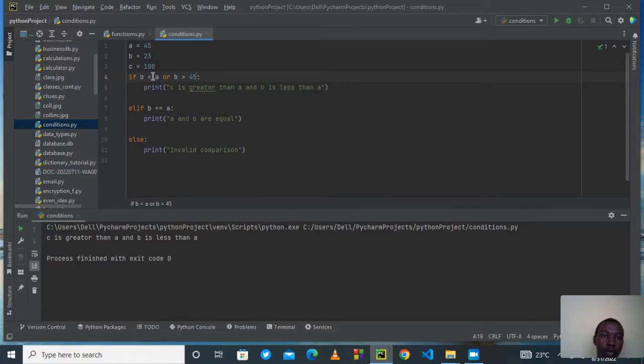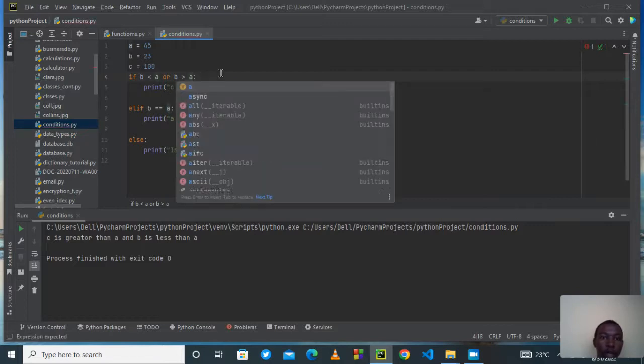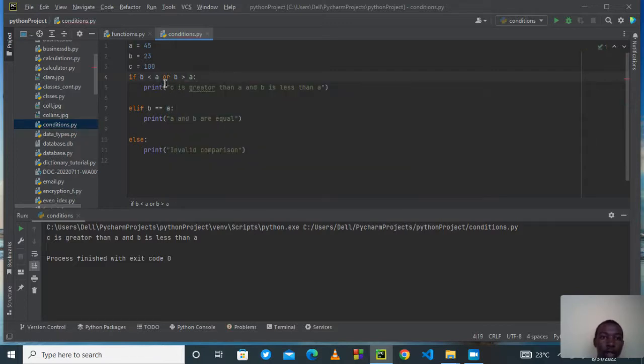As you see, b is less than a, meaning that is a true statement, but b is not greater than a, meaning that one is a false statement. But we will enter into this body because this one has turned out to be a true condition. As you see, it's printing out this one because I didn't change it, but you see it has entered into this body. So that's how we use the OR statement.